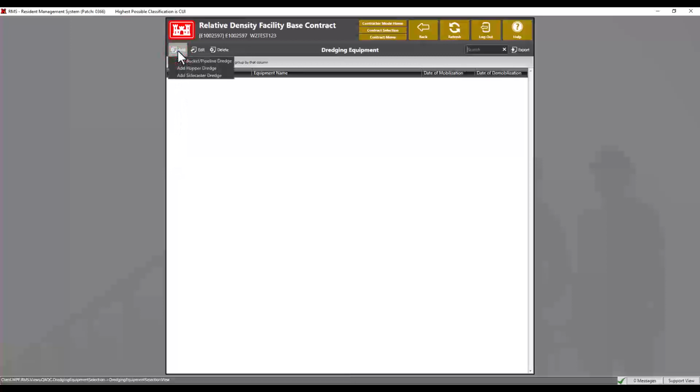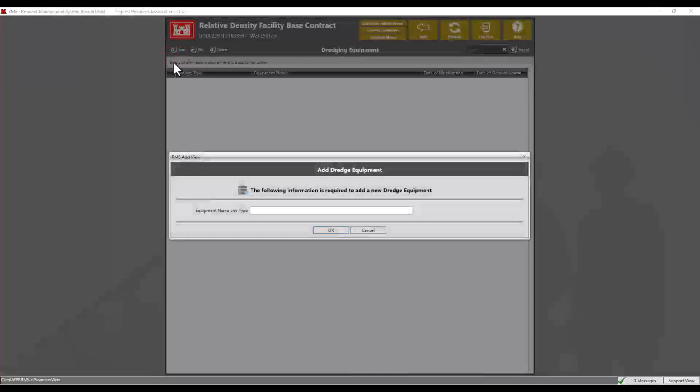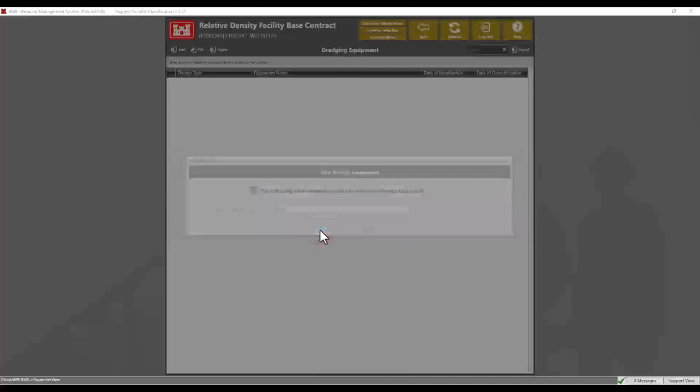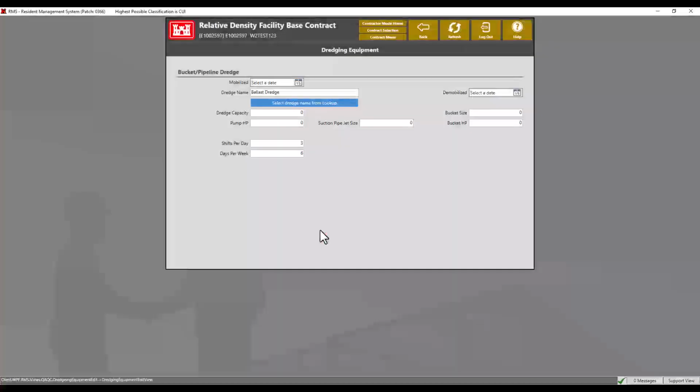Choose the type of equipment to add. For this demonstration, we will choose Bucket Pipeline Dredge. Enter the equipment name and type. This information can be changed at a later time. You will then be prompted to enter the dredging equipment details.